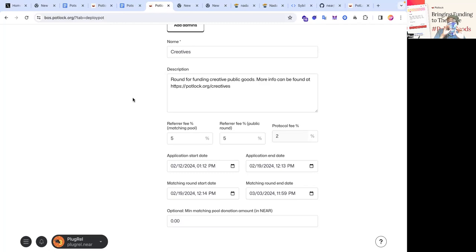All these fees from the pot factory contract have an upper limit saying that, hey, you can't change this fee beyond this amount. So there is no slippage, like, there's no one slipping in fees. And again, this depends on how you want to incentivize people.